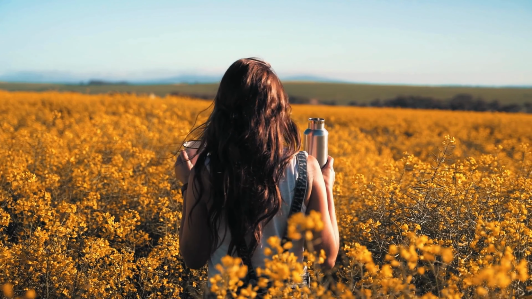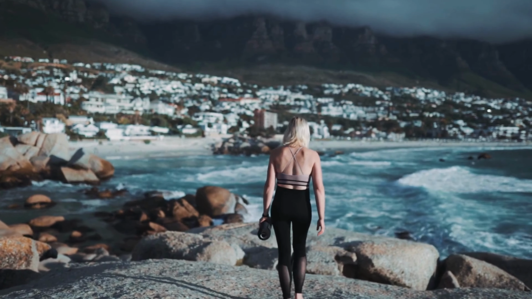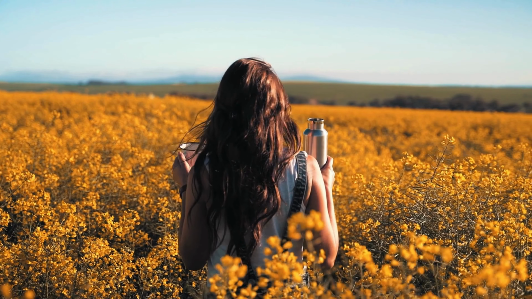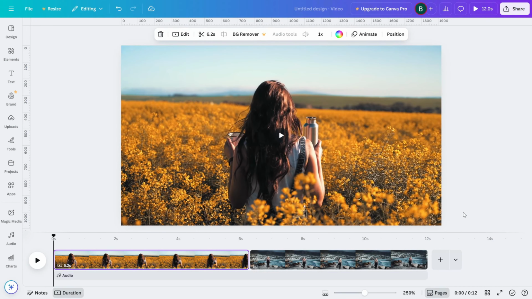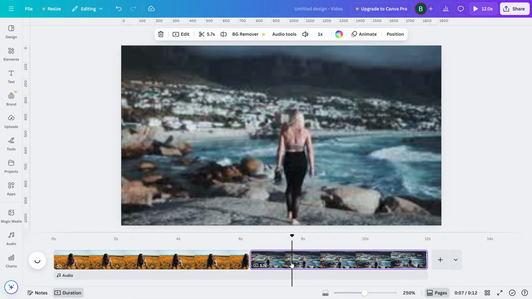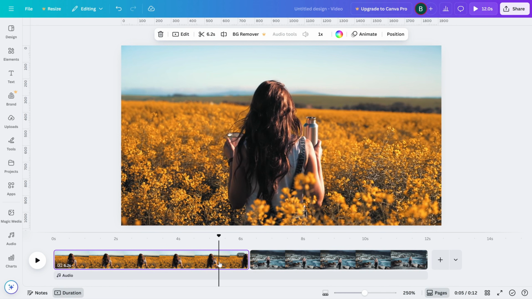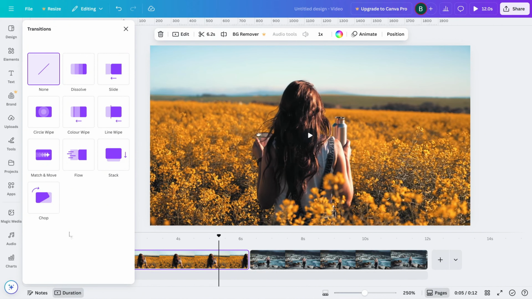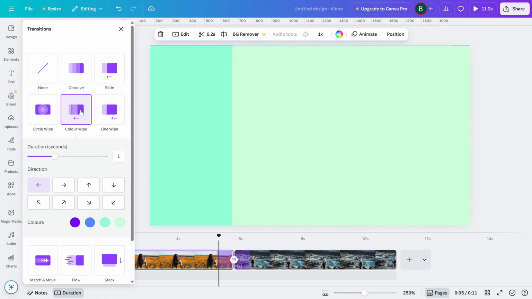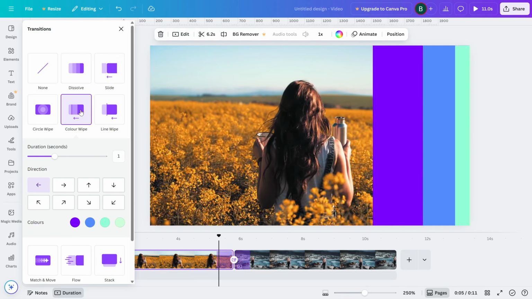Today, we're adding a bold and colorful transition, color bars, also known as the color wipe transition. Let's jump right in. First, open your Canva video project and make sure you've placed at least 2 clips on the timeline. Now, hover between those clips and click on the transition icon. From the list, select color wipe. This will create a vibrant bar style wipe transition between your clips.